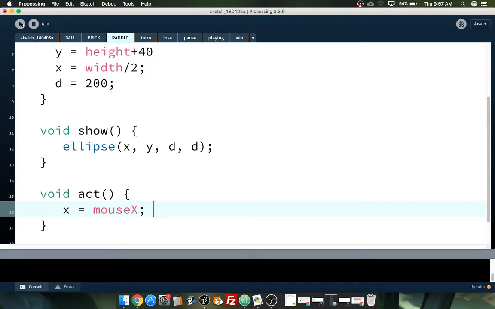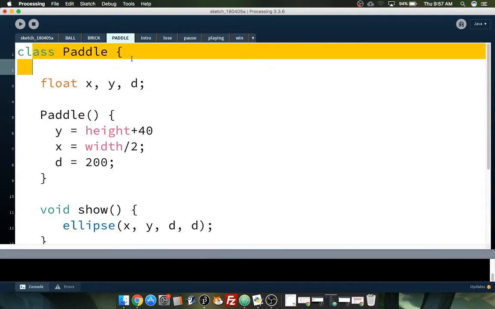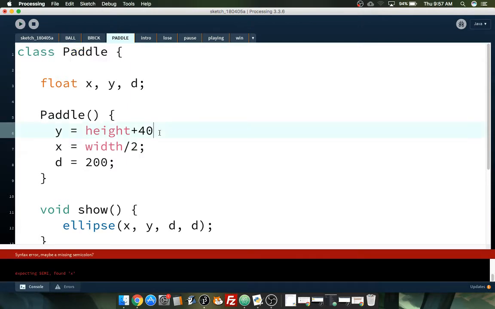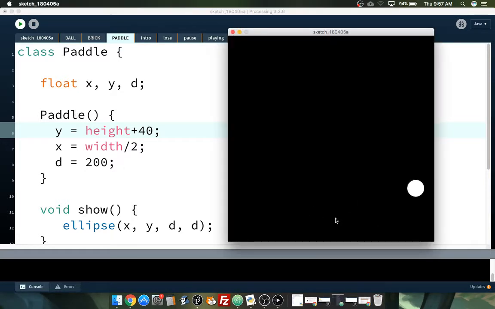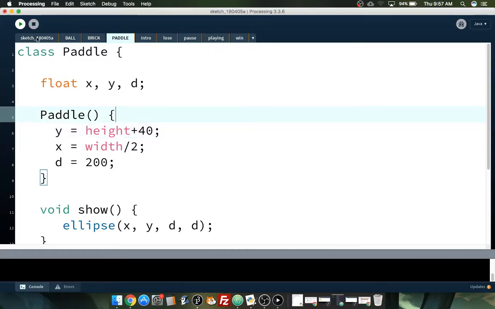So if we run this, just like before, we won't get a paddle, right? Because this is a class and not an actual thing. We'll probably get some errors as well. Whoops. Yeah, there's our ball. No paddle. Uh-oh. So what do we do?